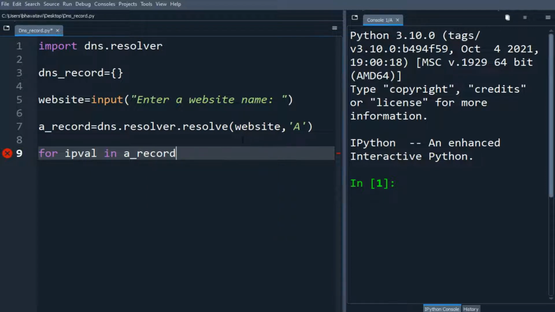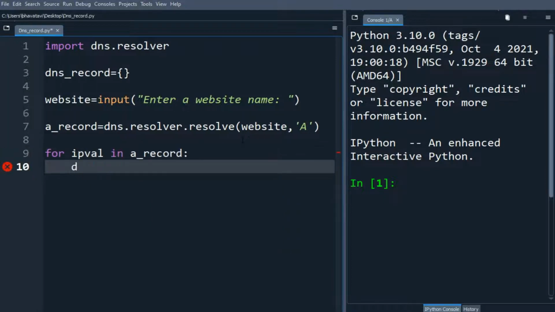Okay, now we'll make a for statement for ipval in a_record. Okay, dns_record a_record_ip. Okay, and then we'll assign ipval dot to underscore text method.